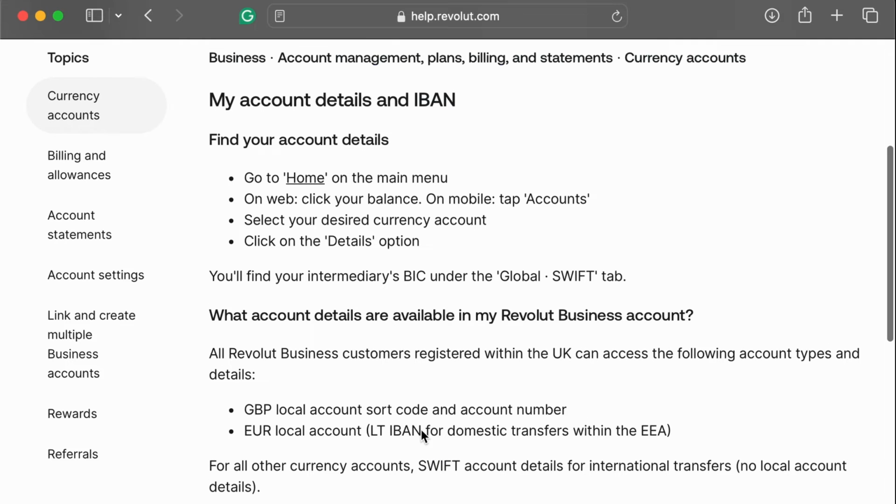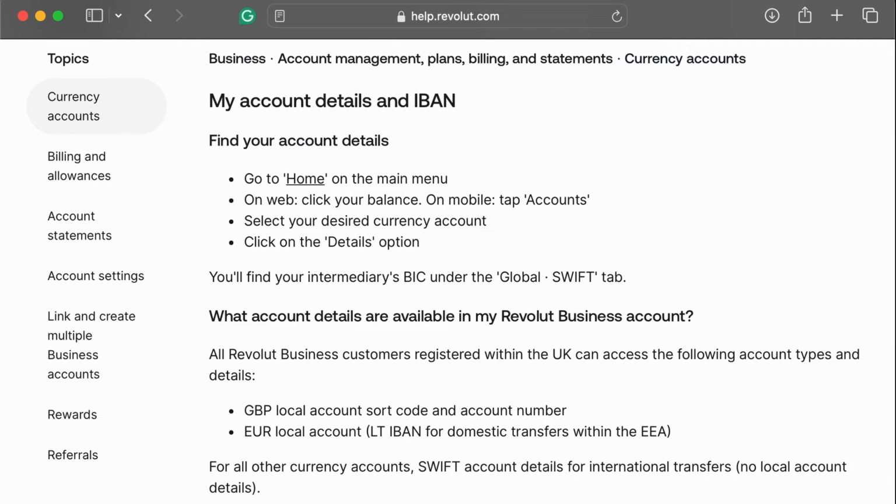Step 5. Look under Local Account Details or SWIFT Details depending on your region. Here you'll find account number, sort code for UK, or IBAN and BIC/SWIFT for international use. Step 6. Tap and hold to copy the details when you need to share them or use them. This gives you the complete bank info tied to your Revolut account for personal or business transfers.